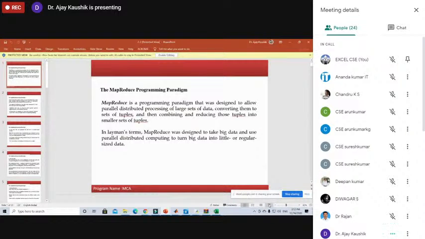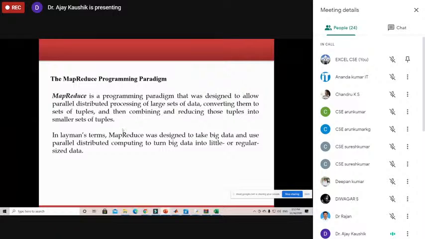As I told you in the earlier session in the morning, MapReduce is an important feature of Hadoop, the MapReduce programming. MapReduce is a programming structure that was designed to allow parallel distributed processing of large data sets, converting them to sets, and then combining and reducing those tuples into smaller set of tuples. In layman's terms, MapReduce was designed to take big data and use parallel distributed computing to turn big data into small or regular sized information.